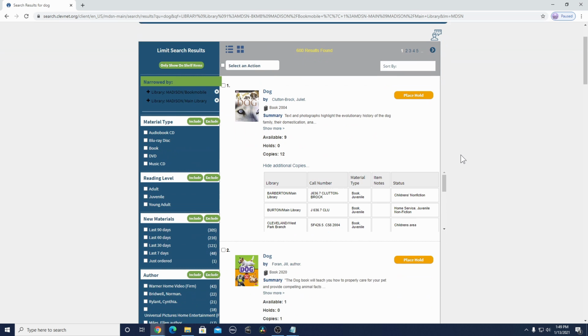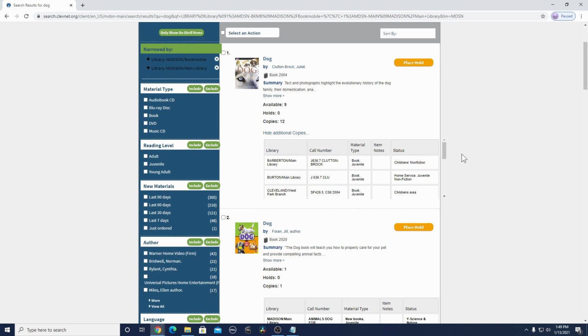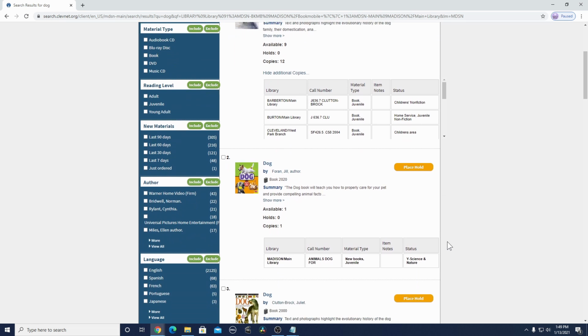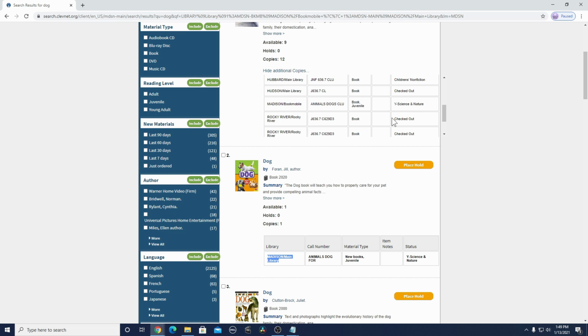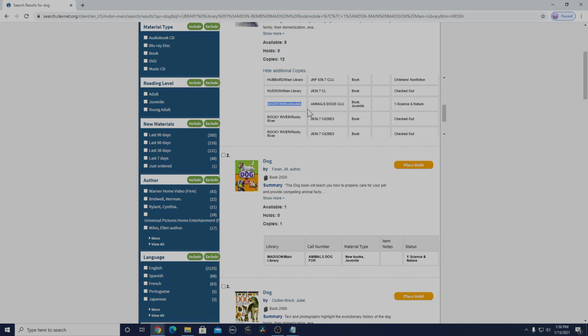All right, so now this will only show us books, audiobooks, etc., all from this library only. Now, you'll notice that this dog book has no Madison Public Library under the additional copies here, but this one has our Madison main library here. Well, that's because it is on the bookmobile, and since the bookmobile is not a main branch of CleveNet, it is not going to be highlighted.